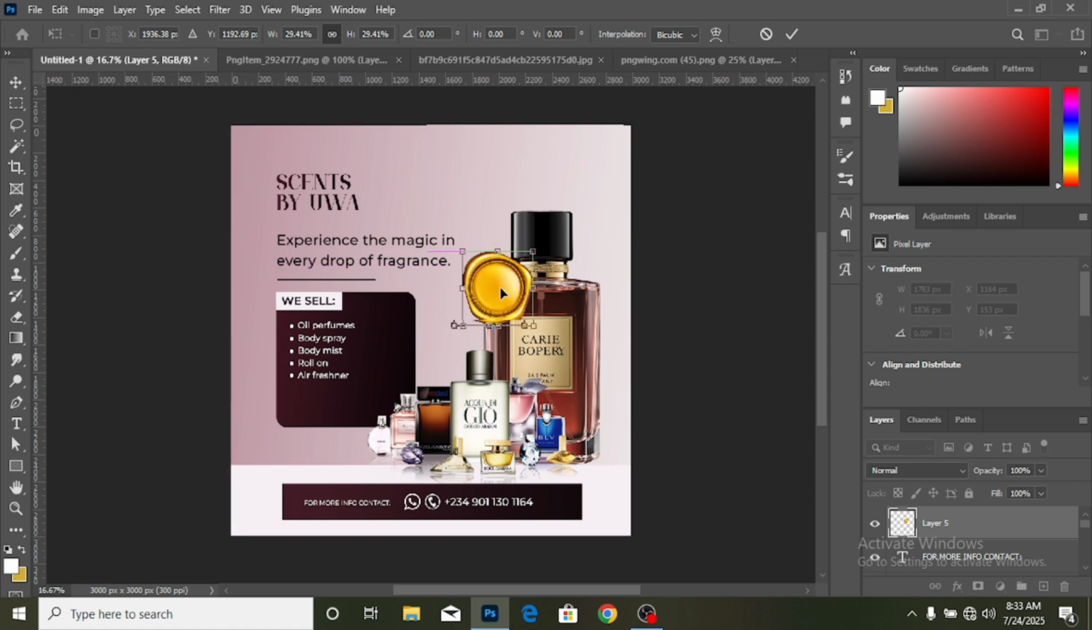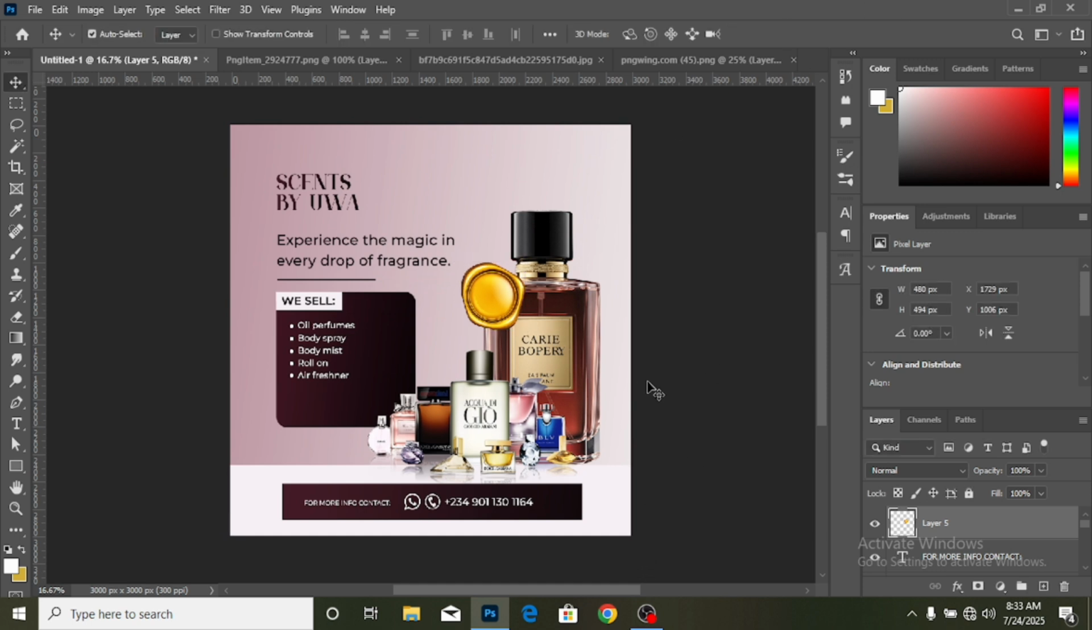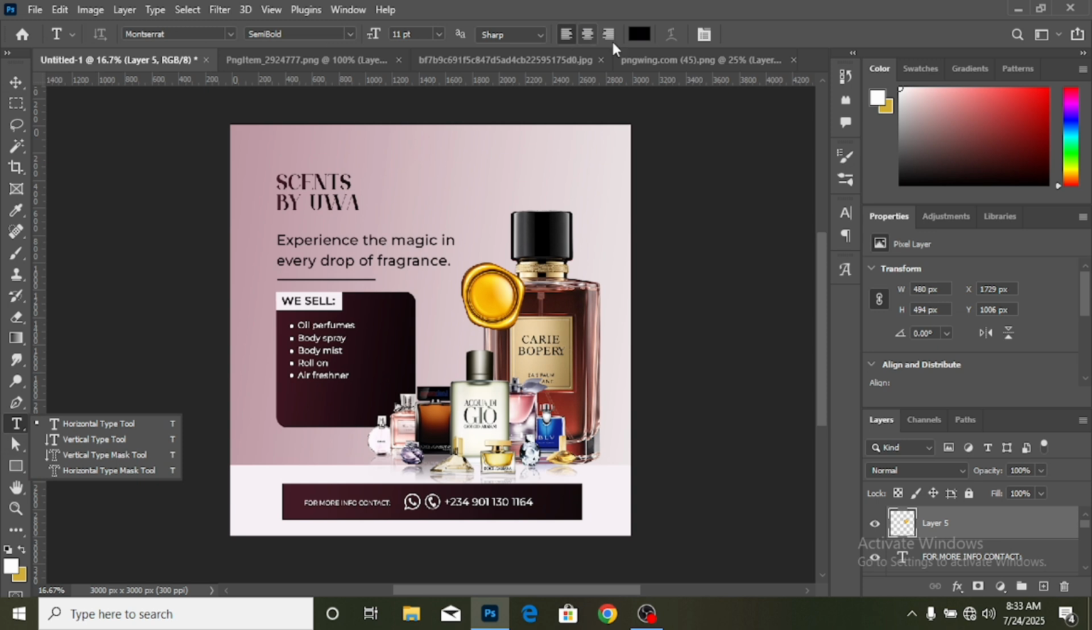That's a call to action. You're telling the customers order now, so that's what is known as a CTA. So I'm just going to look forward to paste this seal. Let me reduce this size a bit. Okay, that's okay. So now I'm going to input our text which says order now.